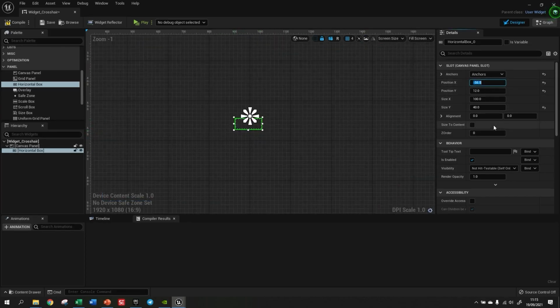And here I can set the positions of 0 and 0 to be the center, and I can align it with 0.5 and 0.5. So that's it, centered in our screen, just like we showed you in the previous class. I can choose to put the size here if I want to. If I want to make it bigger, that's entirely up to you.